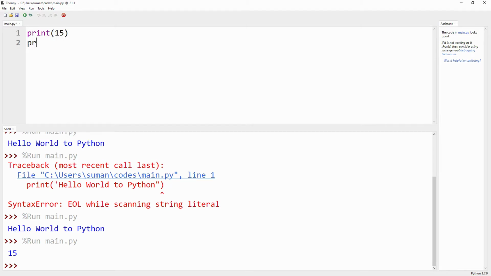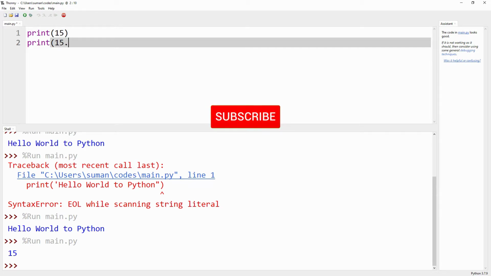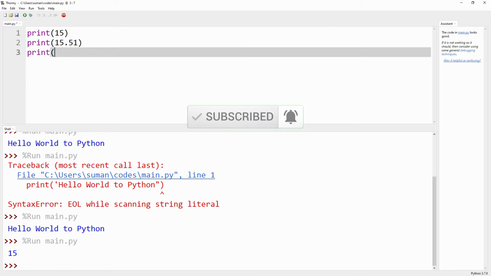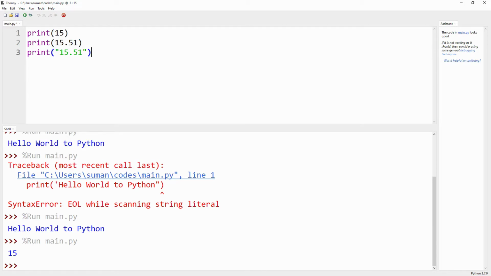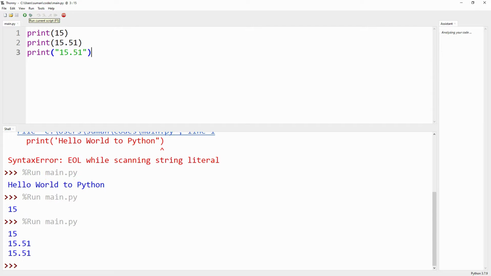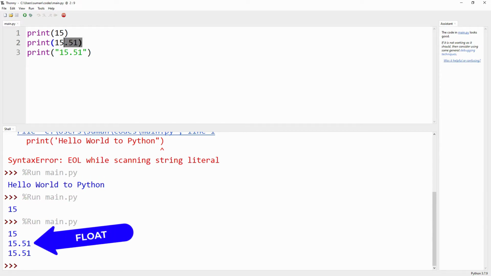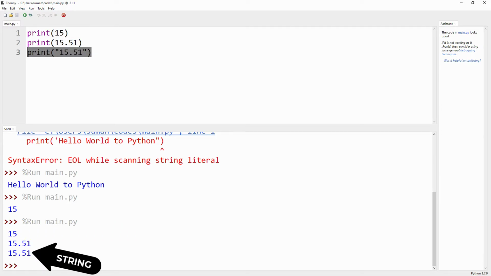Let's write another code. Suppose 15.51, and another one using double quotes, 15.51. Now if we run the code, we are getting 15. Now the first line is giving us an integer value, the second one is giving a float value, but the third one is giving a string value.